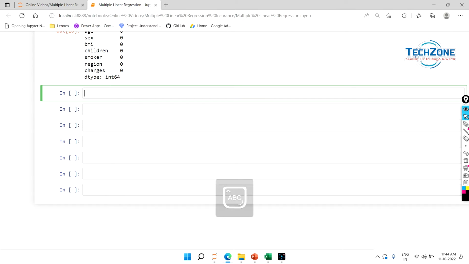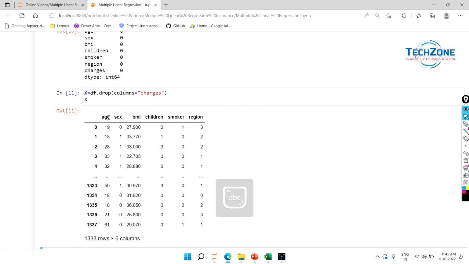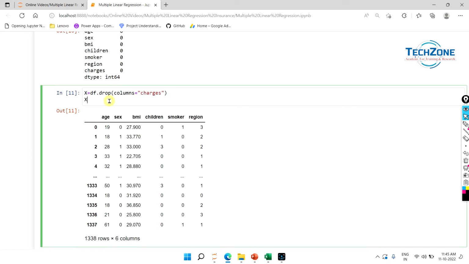Capital X for us will be equal to df dot drop, we will drop the last column. The last column was actually charges, right? So which column are we going to drop? We are going to drop charges and save the rest in X. So let us go ahead and print this. See, age, sex, BMI, children, smoker and region are now stored in X. We don't have charges here.